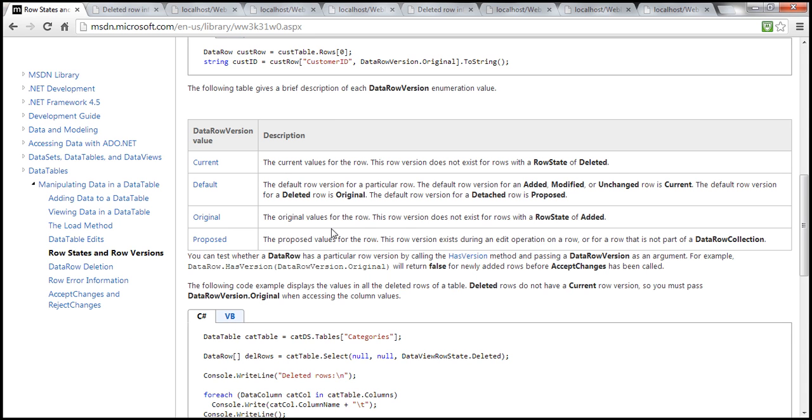Okay, and original row version does not exist for rows with a row state of added. So for new rows that we have added to data row collection, original row version doesn't exist, and that makes sense, isn't it? Okay, so what is this proposed row version?